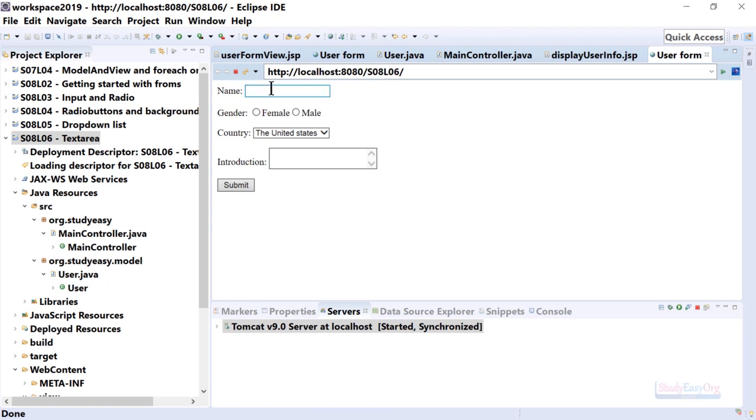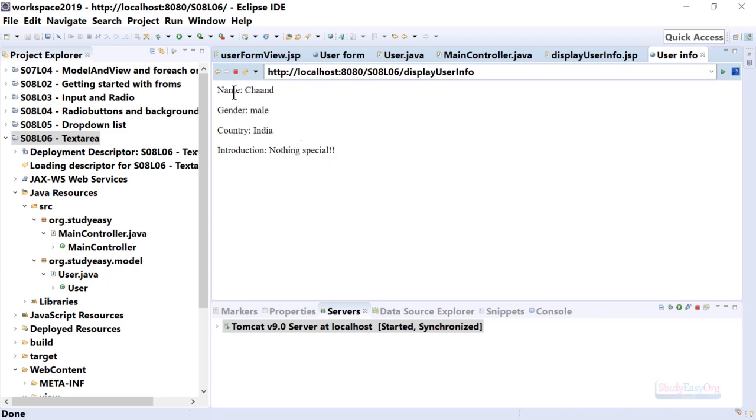Here we go. So name would be my name, male, from India, and introduction would be like nothing special. Let me submit, and here is the output. Perfect. So everything worked just fine. So this was text area.